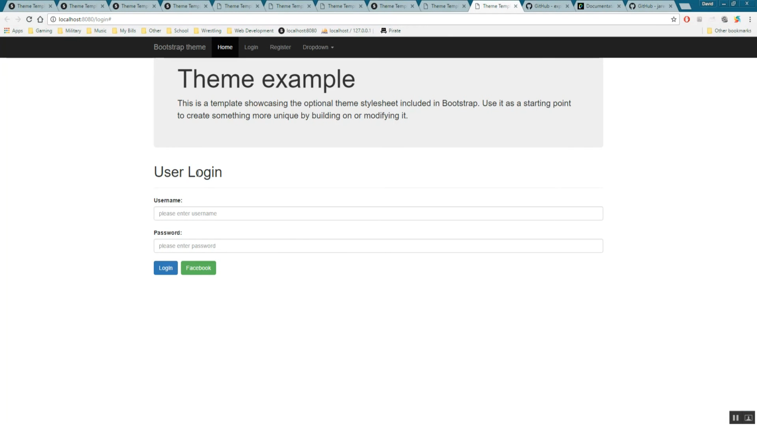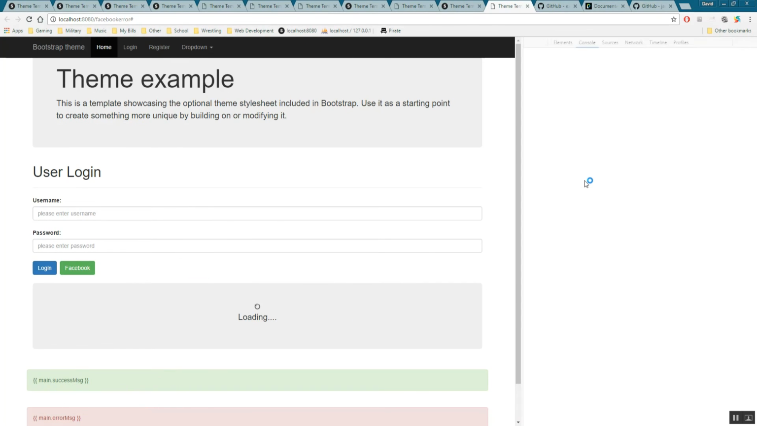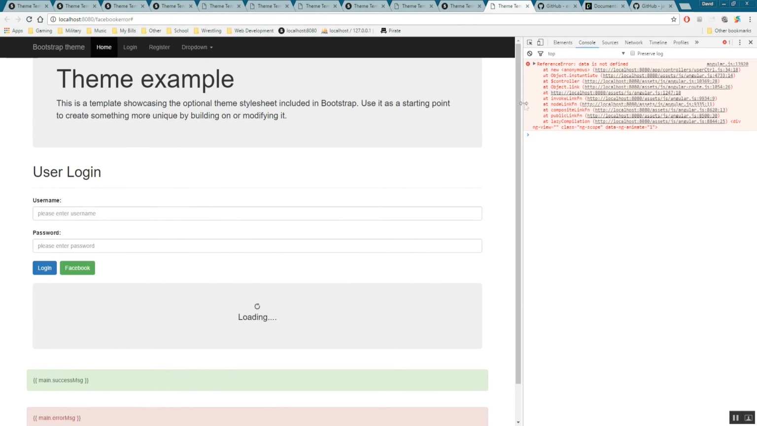Okay, so let's see what this looks like. Go ahead and hit go to your home, or just don't go to login, but just hit refresh, whatever. Hit login, Facebook. Okay, looks like I made an error here. Let me see what it is. Data is not defined in our user controller.